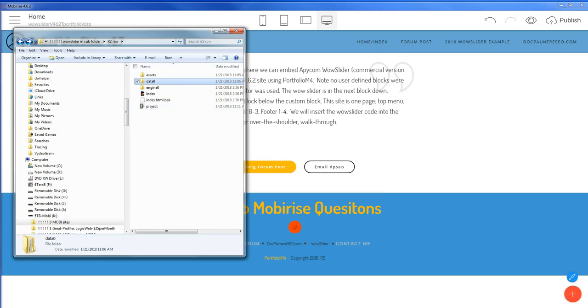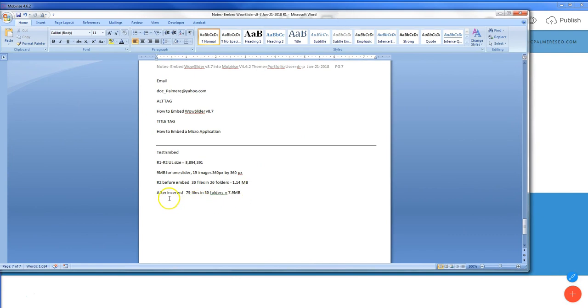So we look at the final thing here. This is when we redid it again. What did it say? It was 74, and it was in 30 folders, but it was 8.4. That is a lot of space. That's a lot of space. So, just a single page was this big. Amazing, amazing.